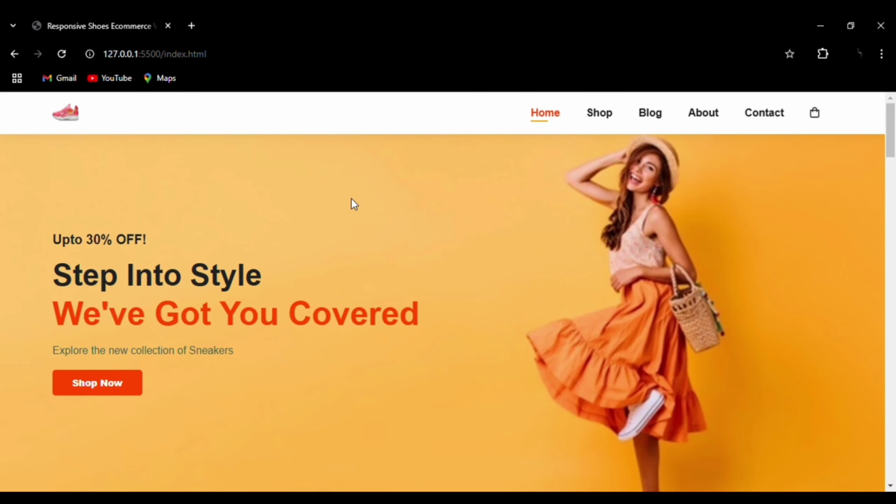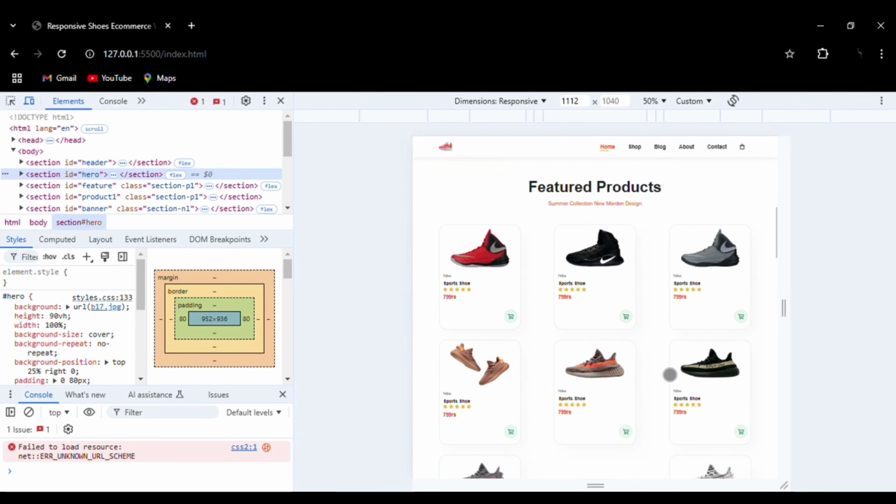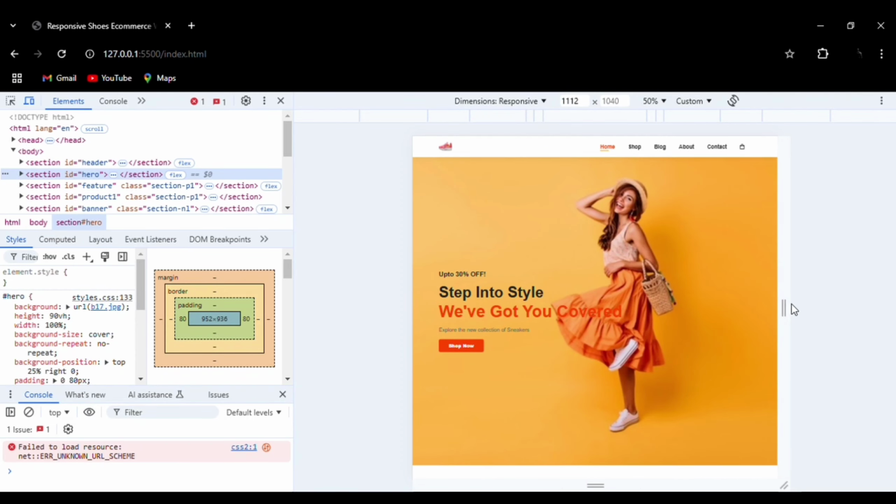This entire website is responsive. That is also available in the mobile as well as in the desktop versions. Let me show you. This is the desktop version. Now let's see the mobile version.